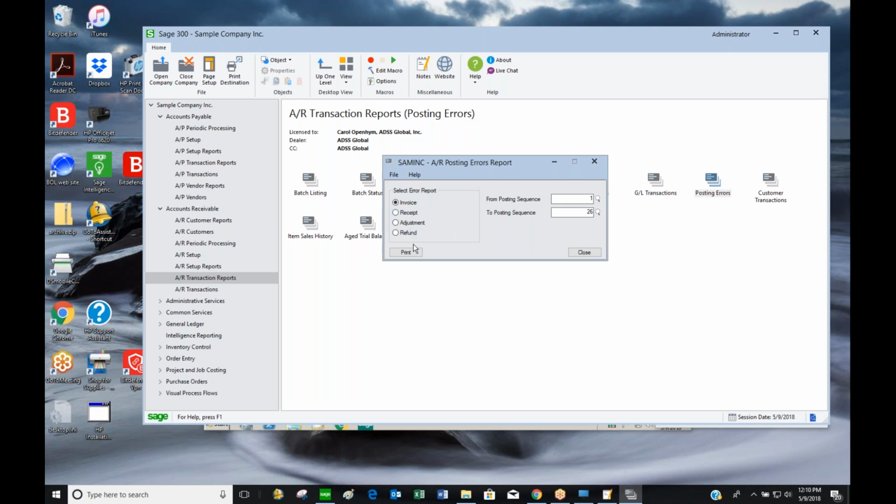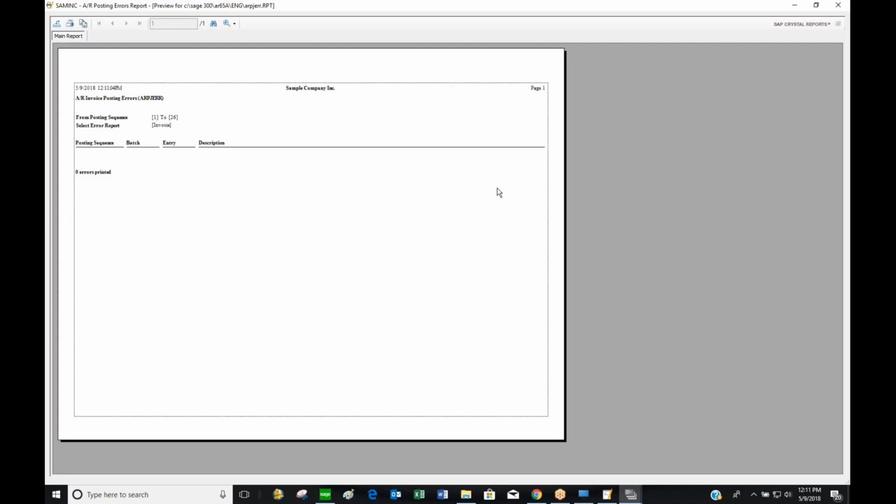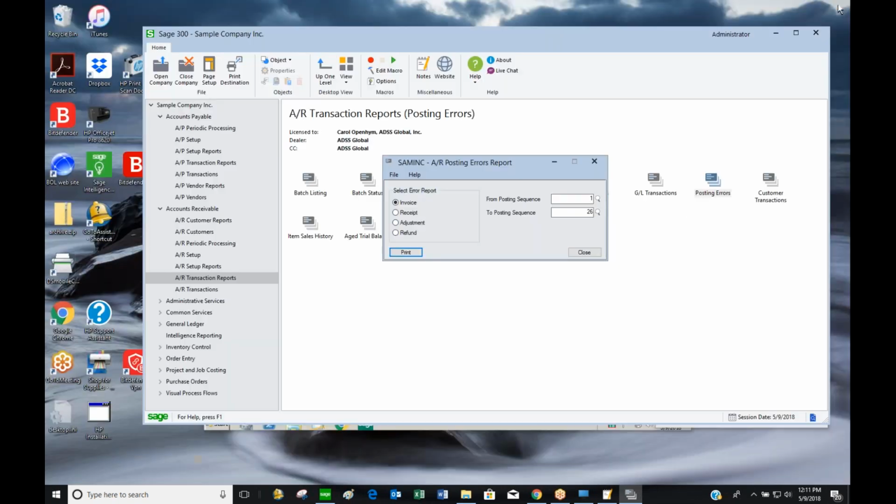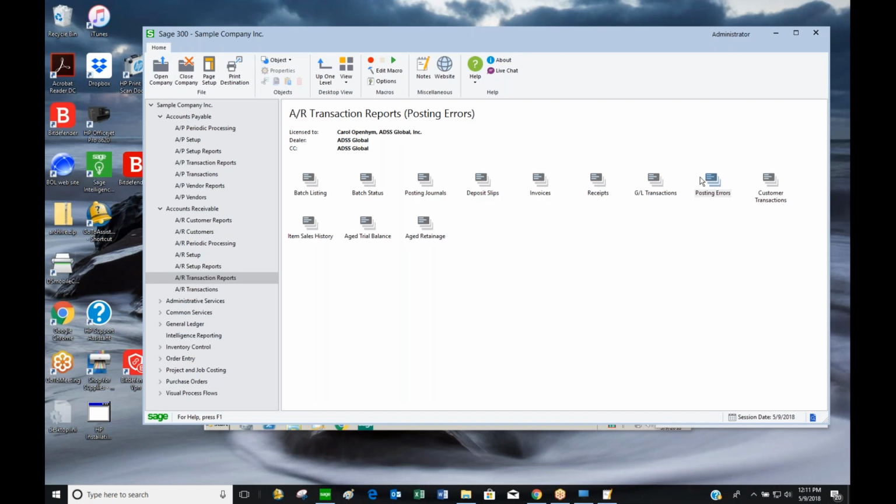So posting errors, again, I don't think there are going to be any in the sample data, but we'll see if there is one. There isn't. But what would happen is it would show you the posting sequence, the batch, and the entry, and then it would tell you why. It might say something like cannot post to closed fiscal period, or customer is inactive, or GL revenue account is inactive, or whatever. And then you could go into the error batch, fix it, and then post it.